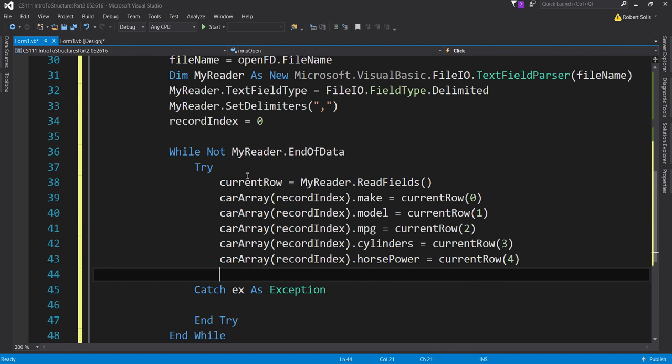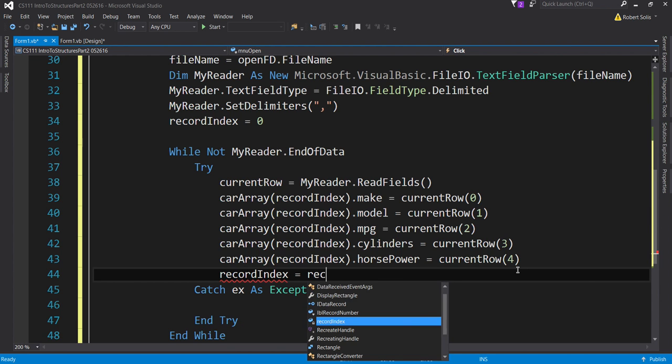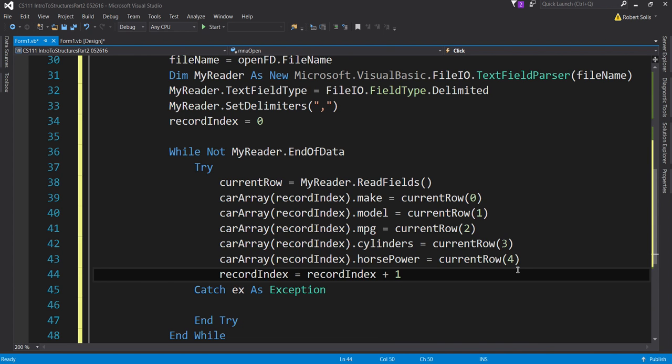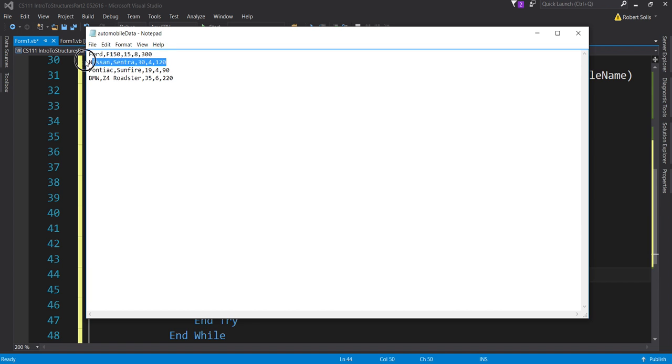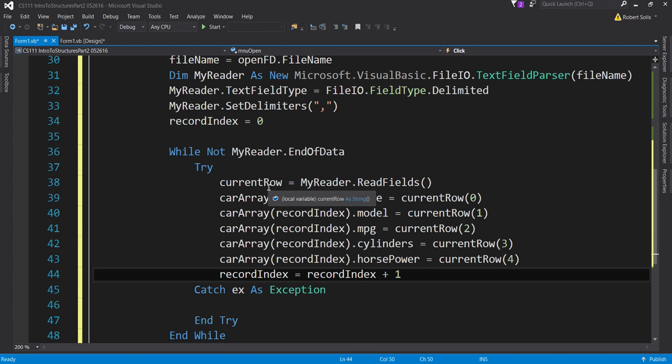If I was able to successfully do that, because again, this isn't a try block, then let's go to the next record index, which means record index plus 1. And now we are about to read the next item, which is Nissan Sentra, so forth and so on.